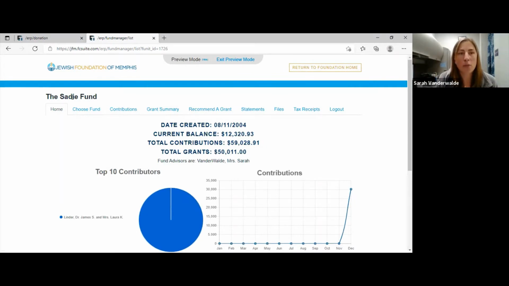And this is the overview of what the portal will look like. It'll tell you the date your fund was created, your current balance, the total contributions, and your total grants. As you can see, I'm the fund advisor, pretend. If you want another fund advisor, let's say it says Sarah Vanderwald, but I want my husband to be on it, just contact anyone at the foundation and we're happy to add a spouse, a partner, a child, whoever you want to have access to your fund to make a grant or check your fund balance or load a statement, things like that. Does anyone have any questions before we go through the rest?